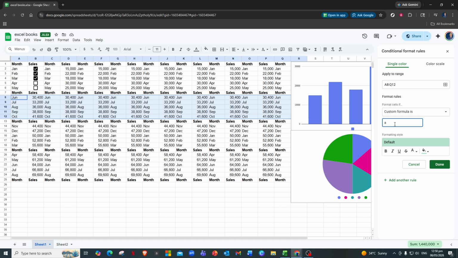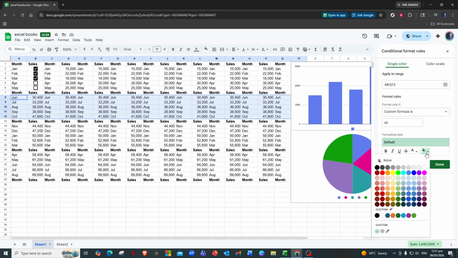In the formula box, you'll enter a formula that checks whether a value appears more than once in your selected range. For example, if your data starts in cell A2 and goes down column A, you would use a formula that compares each cell to the whole column and tests if it occurs multiple times. The key idea is that the formula should return true when a value is repeated, and only then will the formatting be applied. After entering your custom formula, choose how you want the duplicates to be highlighted.